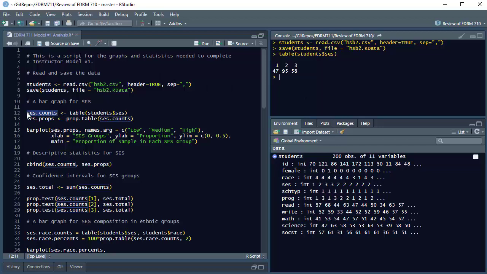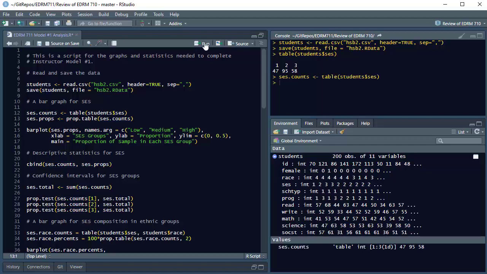So let me go ahead and run line 12 here and save this in ses.counts. For you, of course, you'll be saving your counts of your school type, SCHTYP, which is 1 and 2. I think 1 is public school and 2 is private, but you better check the code book and check me on that.